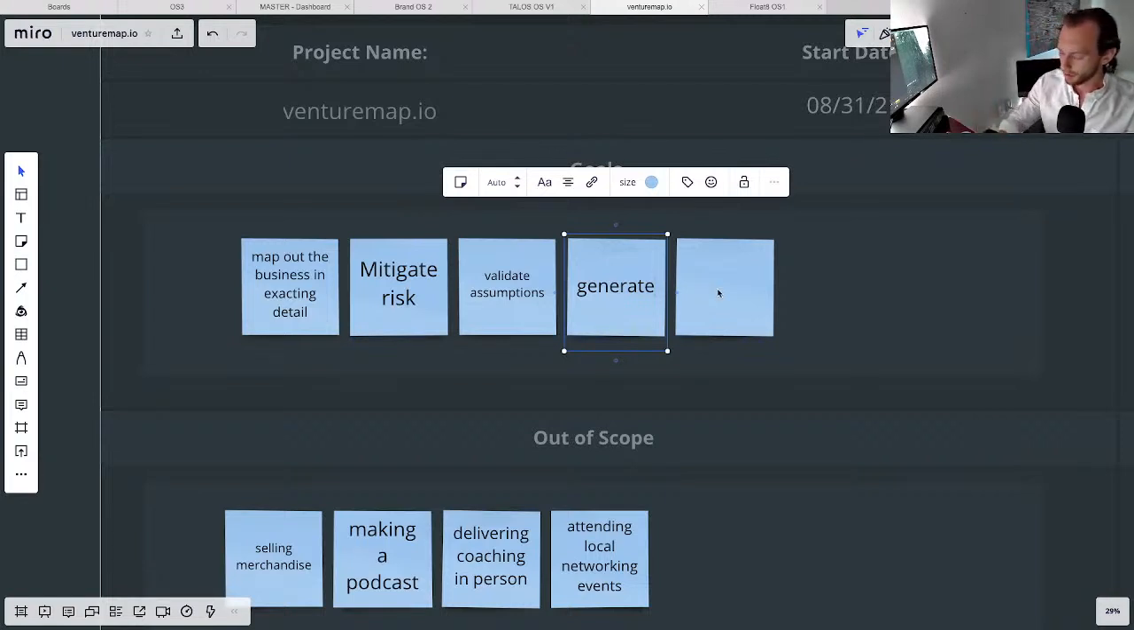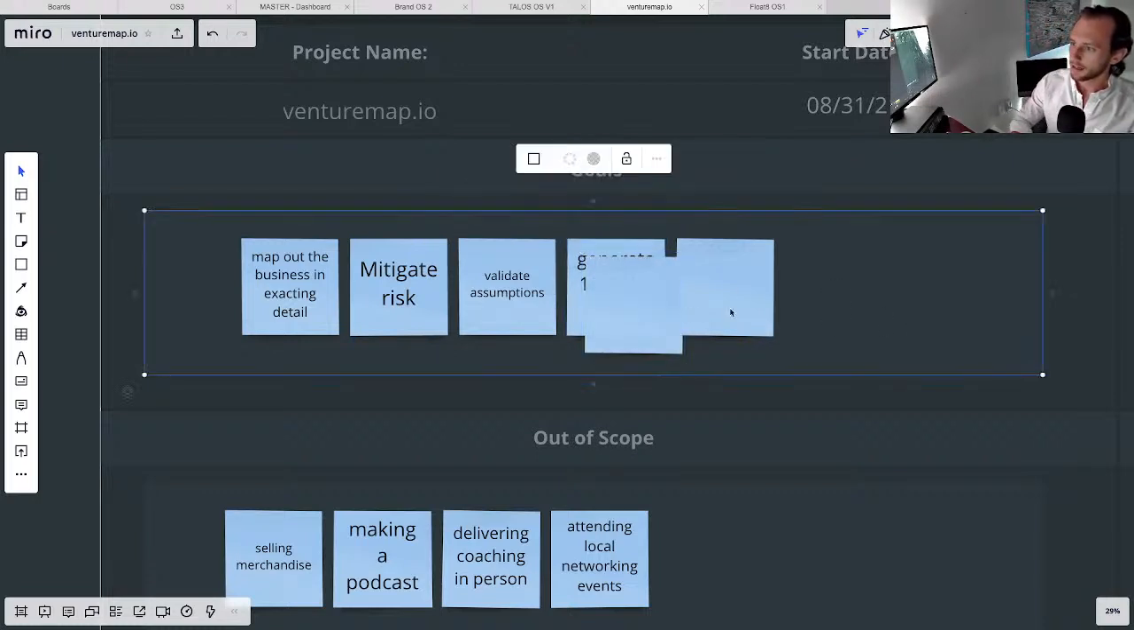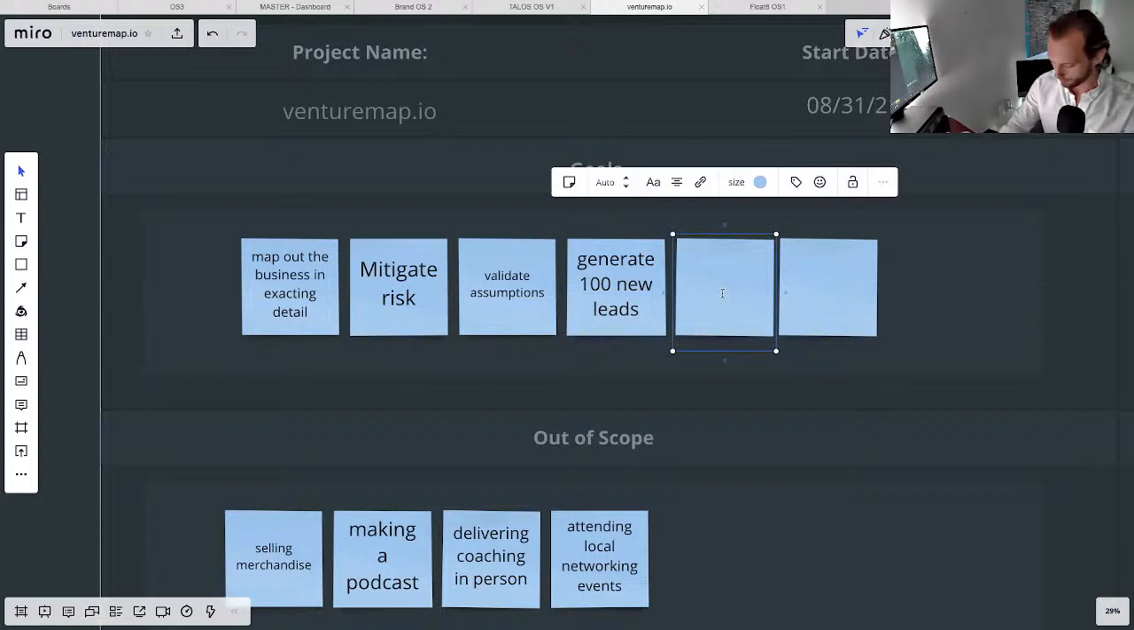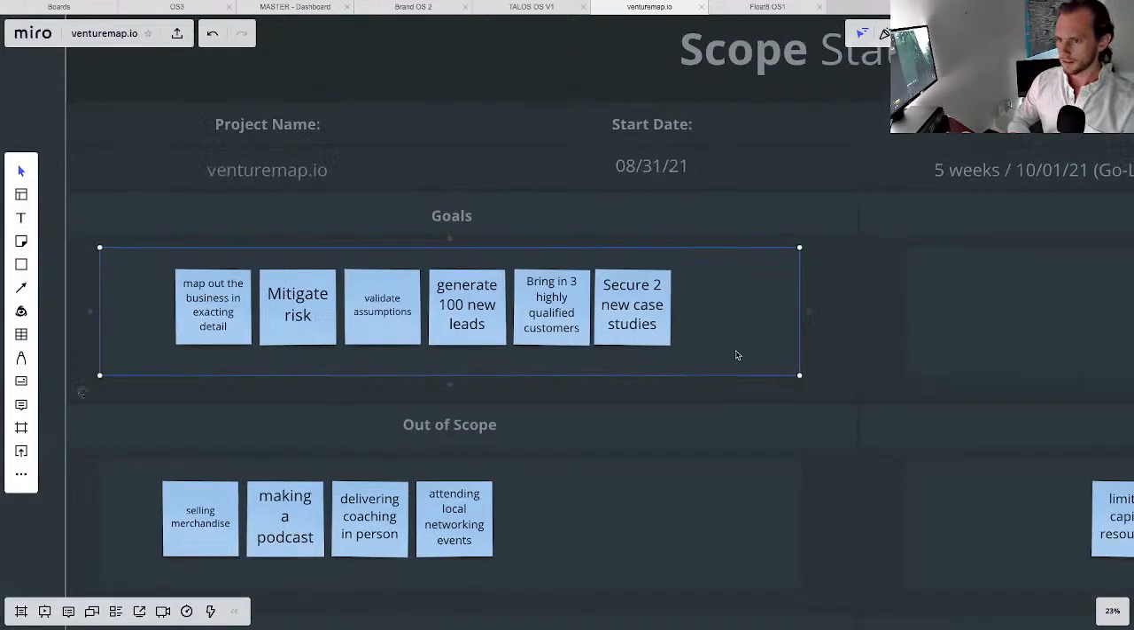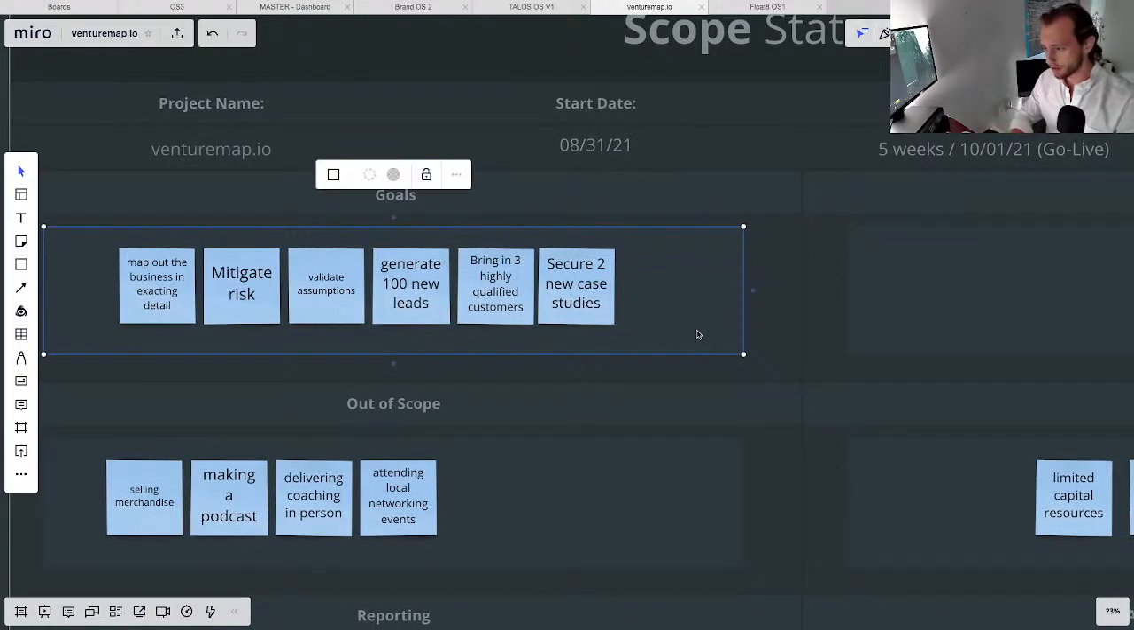But we want to generate 100 new leads, for example, and we want to bring in 3 highly qualified customers. Let's see, and secure. Let's see, within the next 5 weeks, secure new case study. Let's call it 2 new case studies. All right, so those would be big goals. Could have been done in 30 seconds, just like that.